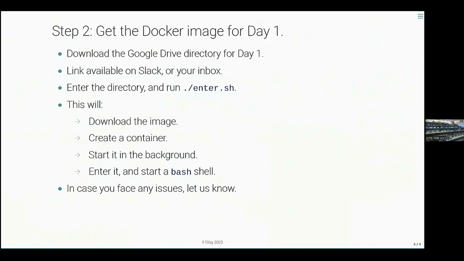For Mac users, there is an unfortunate hiccup. You might need to install Presto as well. There is an enter presto.sh script in the Google Drive folder for day one, which you can just run and it will automatically set up Presto for you. We are very sorry about this, but Transient X, which is the program that we plan to use, does not work on Macs with M1, M2, M3, or M4 chips. So if you could try that and let us know, it would be very nice of you.